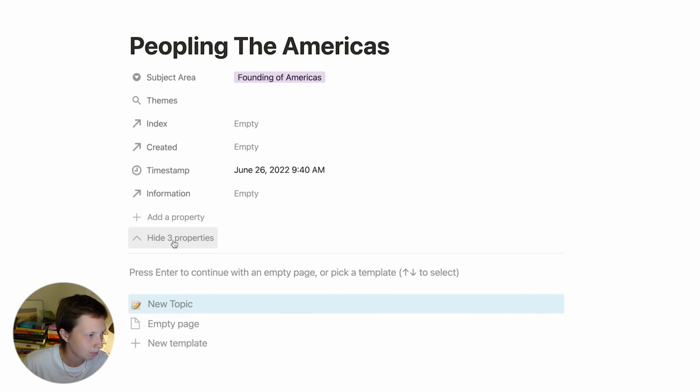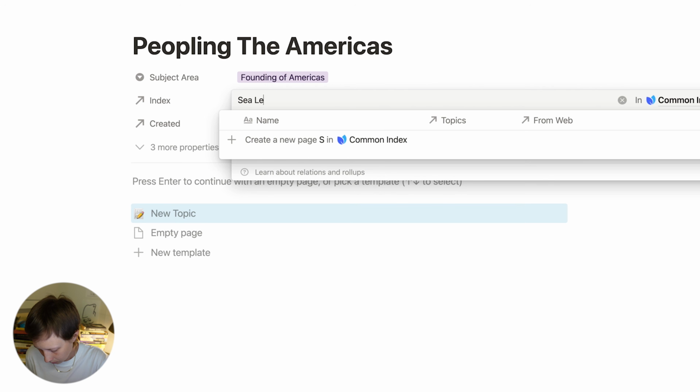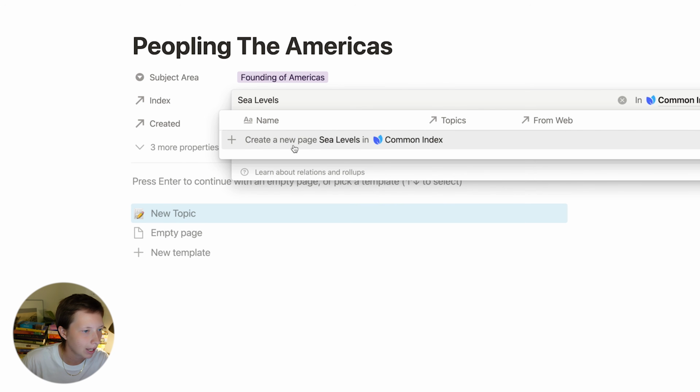I'm going to hide the 3 properties here that I don't really need to see. And the reason I don't need to see them is because I don't need to fill them out. What I do want to fill out is maybe index, which is just tags. So for Peopling the Americas, a tag might be sea levels. And I can create now a new page in common index.